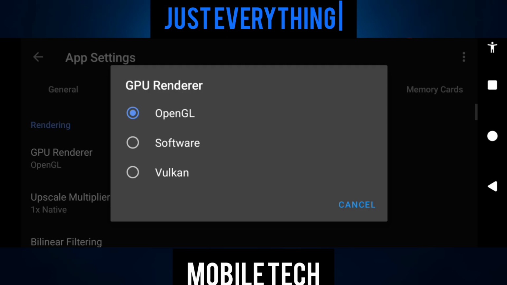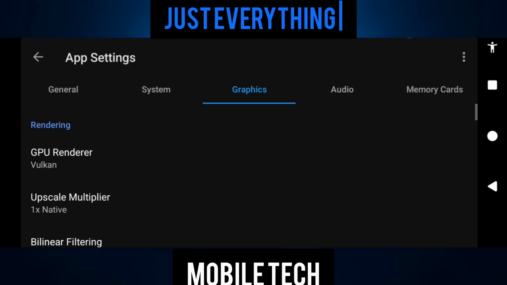Some achieve a more playable frame rate when you select the OpenGL, and some achieve a more playable frame rate as well when you select the Vulkan. So it just depends on what game you are playing or emulating. So see which works best for your games. In this video, I'll be going with the Vulkan as my GPU renderer.